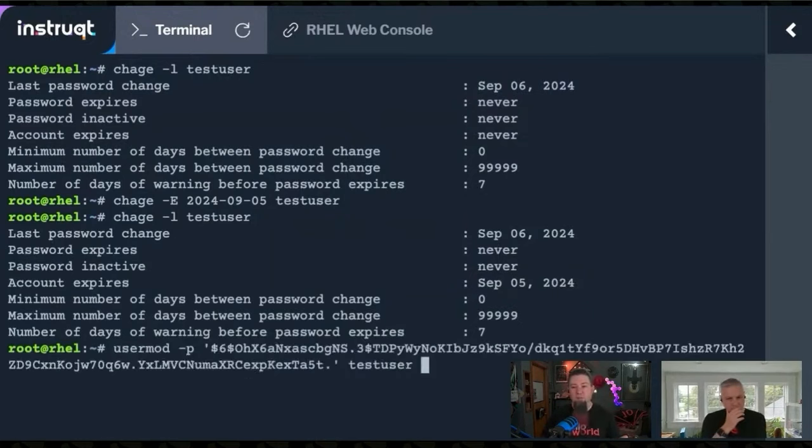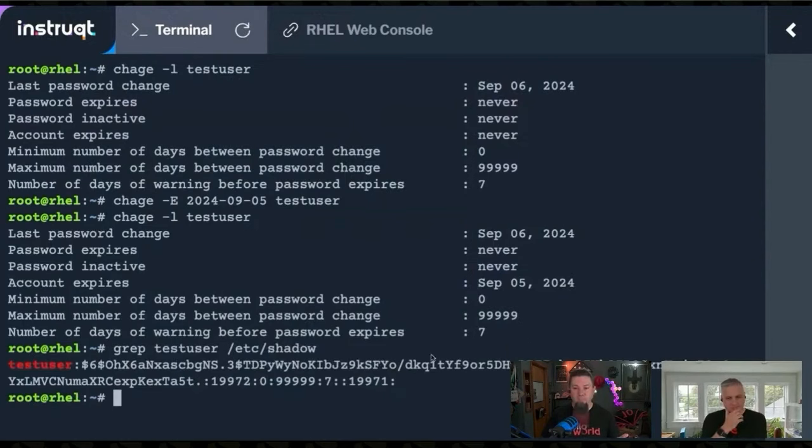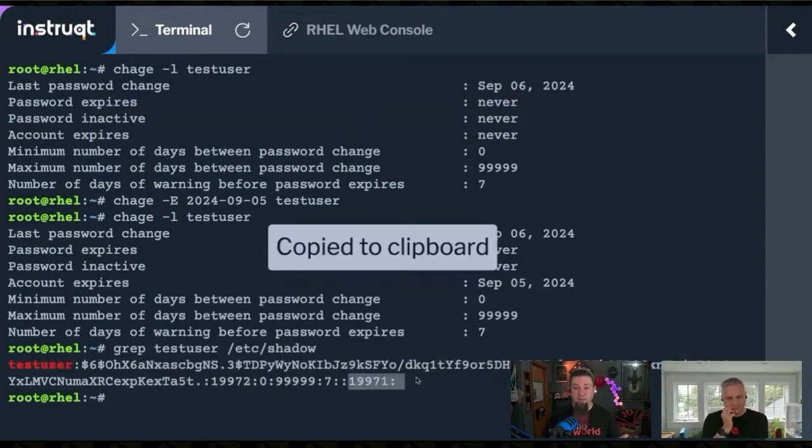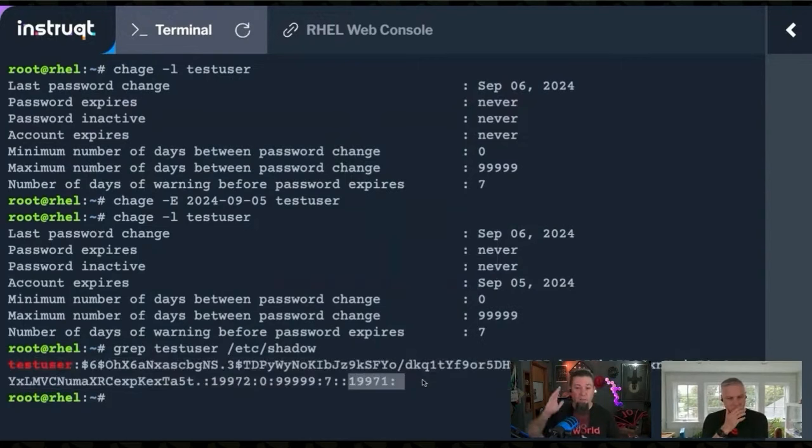I just want to show you what it looks like in /etc/shadow one more time. You'll see this number here has been added. That is the expiration date for the account, or the lockout date, if you want to call it that. I'm showing you this so you know these things end up somewhere, and that somewhere is either /etc/passwd or /etc/shadow. In this case, they've all ended up in /etc/shadow.